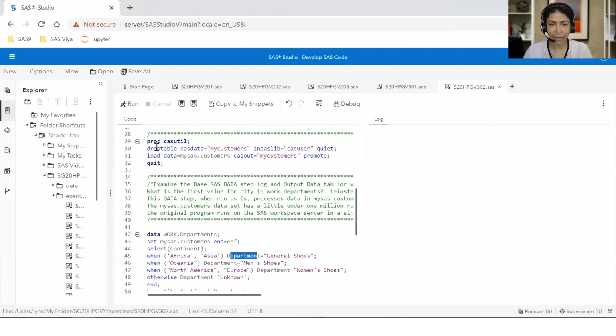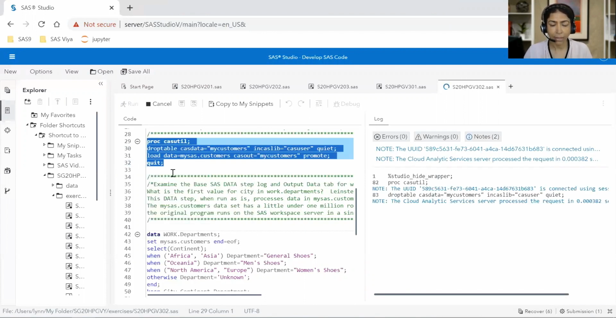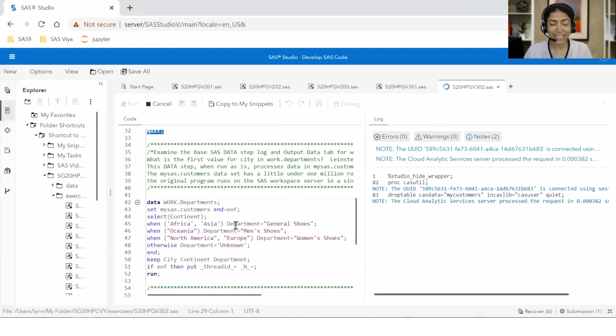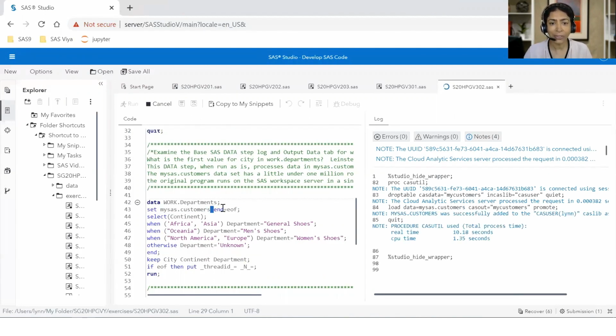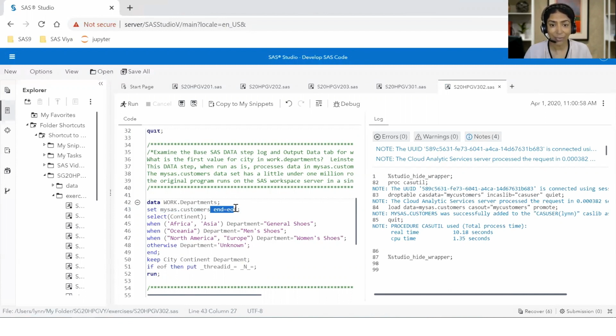So here is the code that first is going to drop the table if it exists, and then we'll load it and promote it to global scope. Once that's done, we'll head over to the data step. And this is really familiar data step code. We have the end equals option on the data step, which allows us to track the last observation, the end of file. And by the way, this is a binary variable, it can only have a value of 0 or 1.